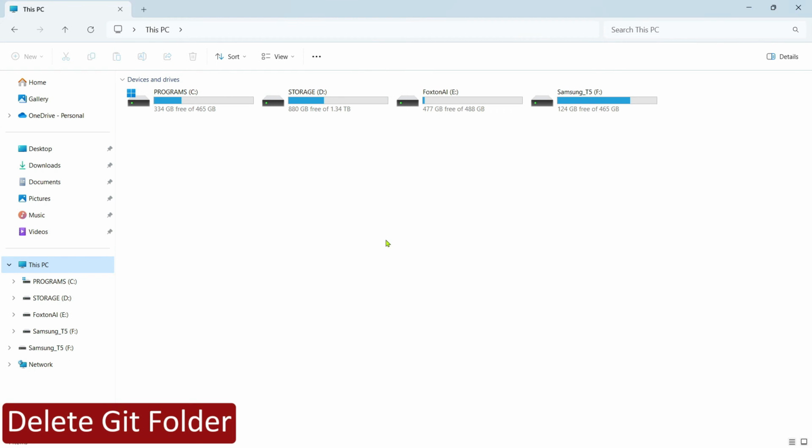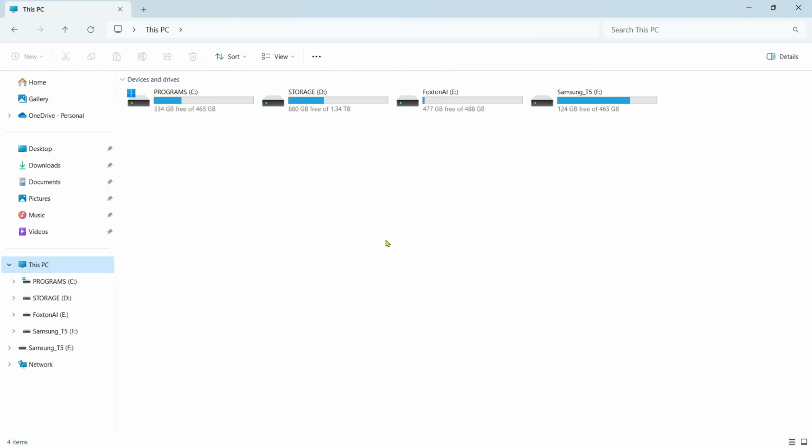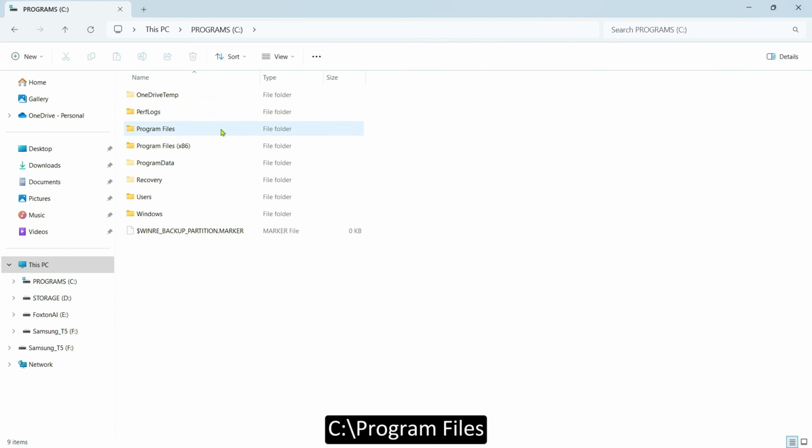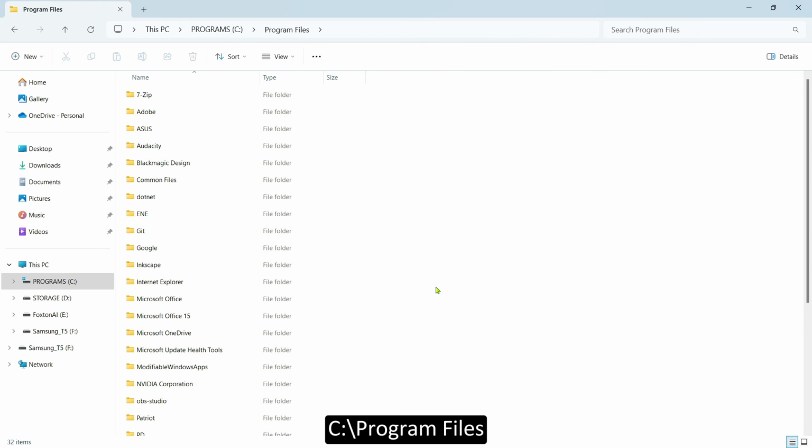The second step in the Git uninstall process is to clean up and delete the Git folder that was not removed during the Git app uninstall. The Git folder is located in your Program Files folder. Navigate to your C drive, then Program Files. In here you'll see a folder named Git.